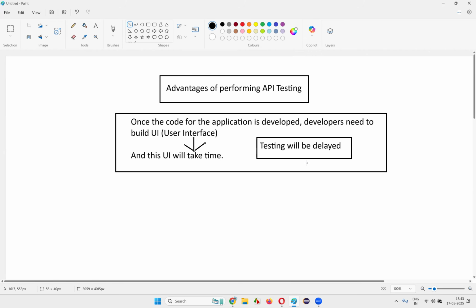Here in this process, what is the drawback? What is the drawback in this process where the software testing team is not immediately performing the testing once the code for the application is developed? Rather, the team is waiting for the UI part of the application to be built along with the code, and then only they will start testing. What is the problem in this case? Testing will be delayed. Okay, this is the problem.